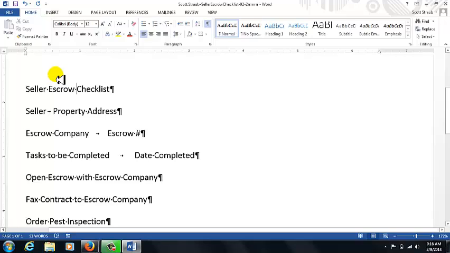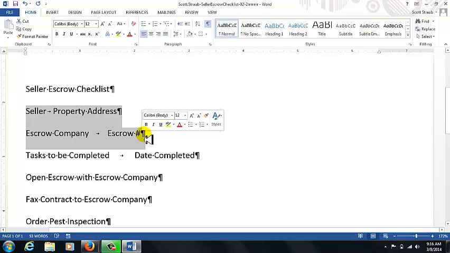Okay, step 5A. It says select the second and third lines of the text. And I've done that. Step 5B. It says ensure that the left tab stop is selected.